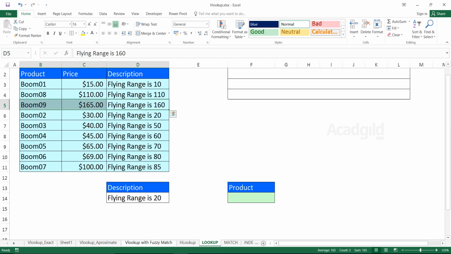What the LOOKUP function says is, with the help of this column you can find out the values from this column. That means this should be a lookup vector, and this would be your result vector. So if I want to find out the product for this description, flying range 110, the product would be boom 08. In the same way, if I search for flying range 80, I should get the answer boom 06.